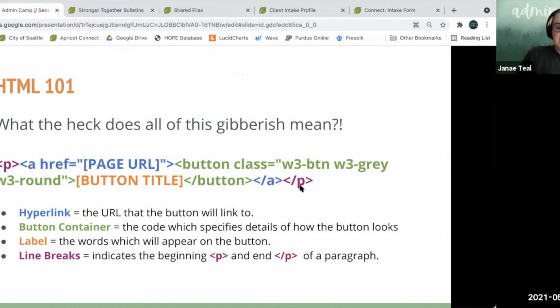The blue is your hyperlink. So that's where you're going to put, when you click on this button, where do you want me to go? Like what magic happens when I click this button? The green is telling you what kind of button do you want. So this first part is, I want a button, and BTN is HTML code for button. We're saying we want the button to be gray and that we want the button to have rounded corners.